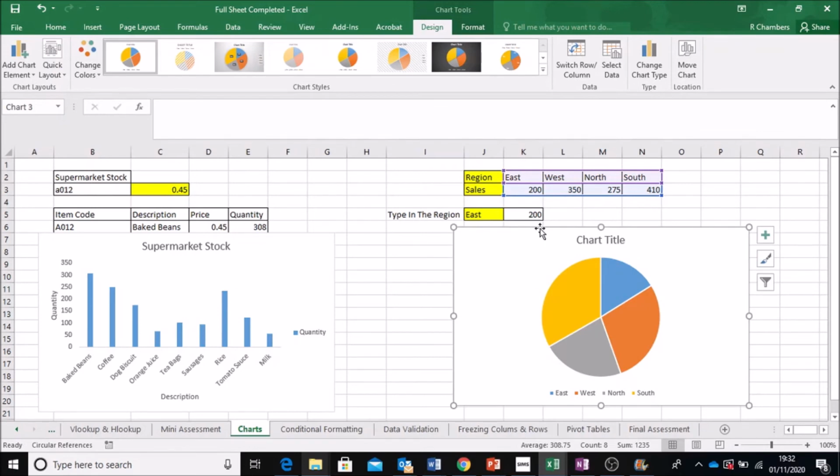So maybe you wanted to highlight the percent of people in a particular region. So I can see now that South is the biggest sales in this item. So I'm going to go for percent of sales.